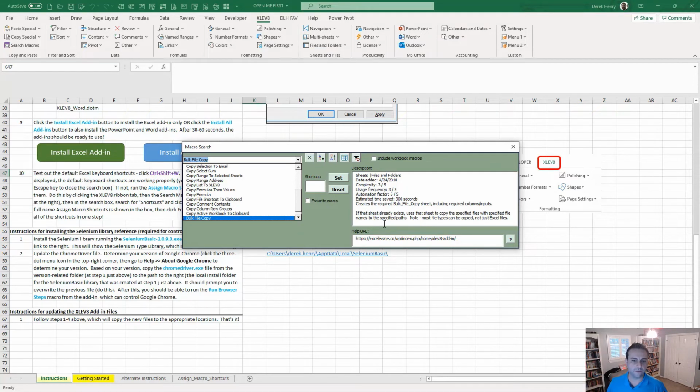It's going to show you different descriptions and where it's located on the ribbon, when it was added, how complex it is, the automation factor, etc. And it's going to repeat that description. Now the other thing you can do here with the full name listed, once you go up and down with the arrows or you type the whole thing in, it's going to allow you to set shortcuts.